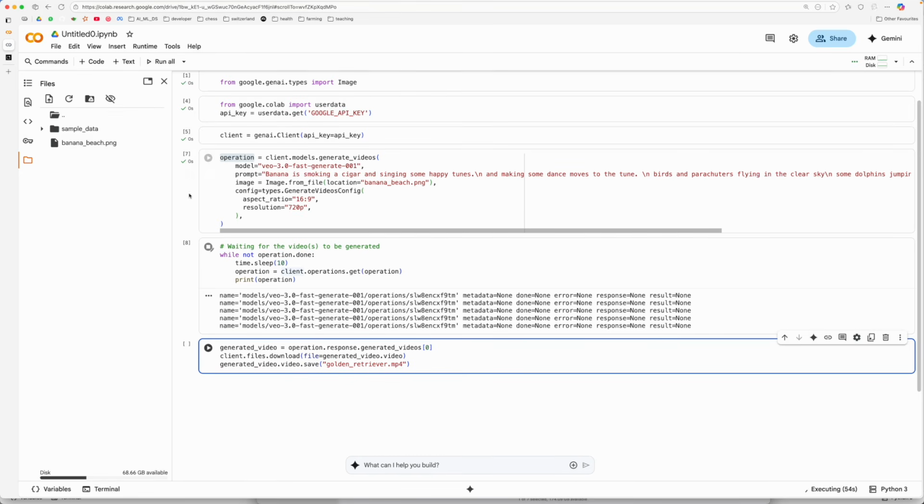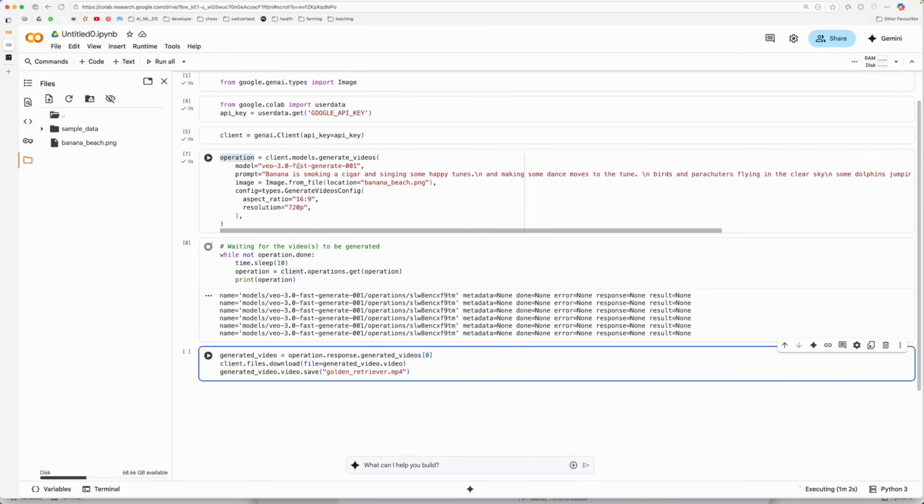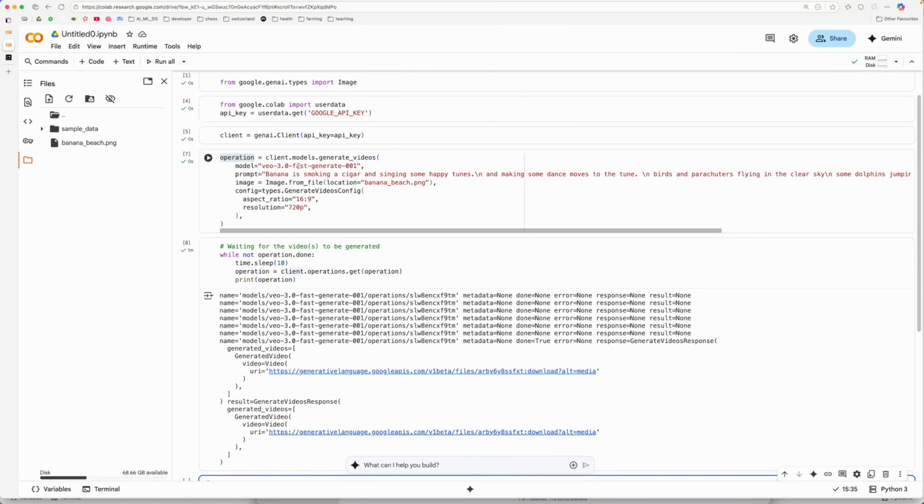Therefore I will always suggest you use Veo 3 Fast rather than Veo 3, because as we saw in the last video, it is almost 3 times cheaper as compared to Veo 3. And once your prompt is correct, once your expectations are right, then you can just change the model and use it for your production purposes.